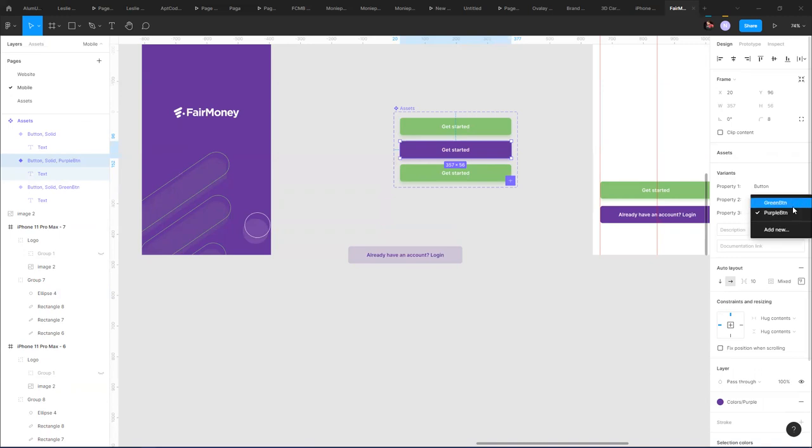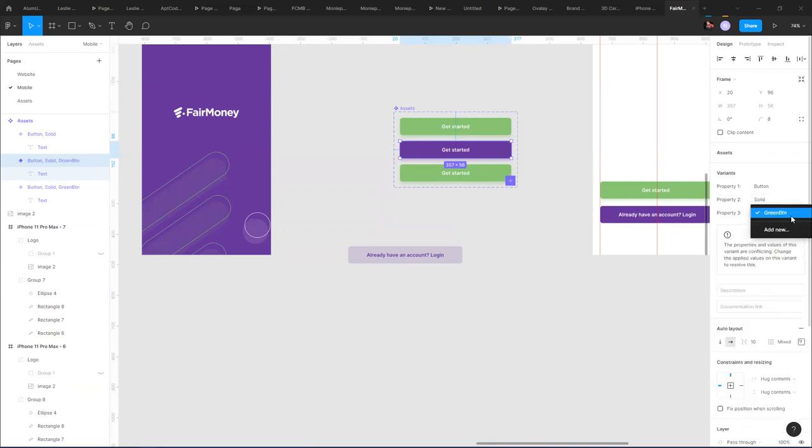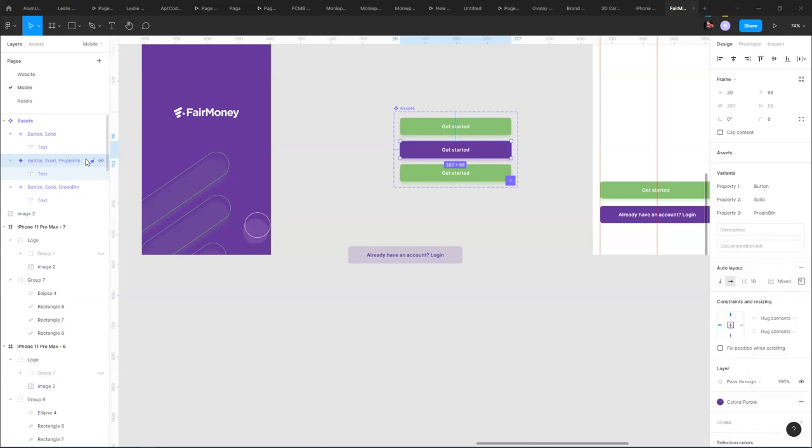So, okay. Green. The properties or values of the variant are conflicting. What is conflicting about it? Property one, button, property two, solid, property three, green button. Shouldn't be. So, sweet, purple button.